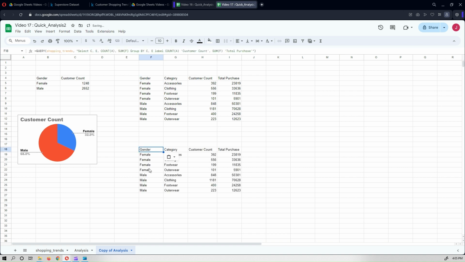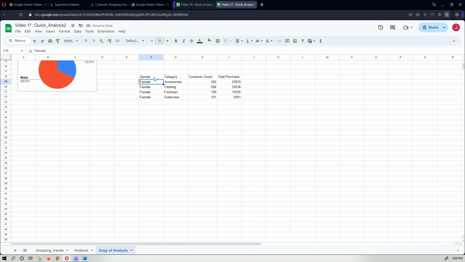We will just copy paste the query from F4 to here, and now we will not take this, or we can keep this column C, but I'll add one condition here where C is equal to female. Okay. So I have this small table for female only, and similarly I can create one small table for male.